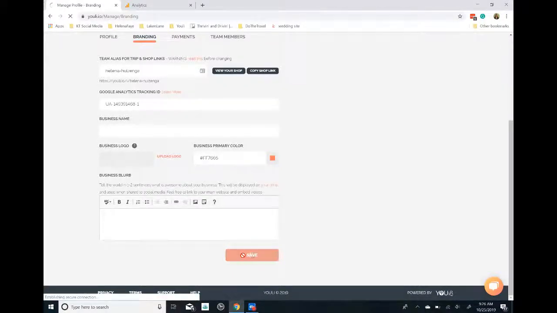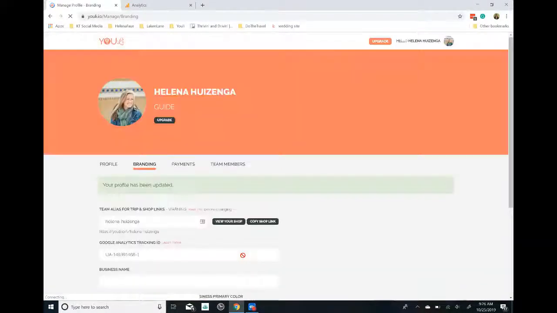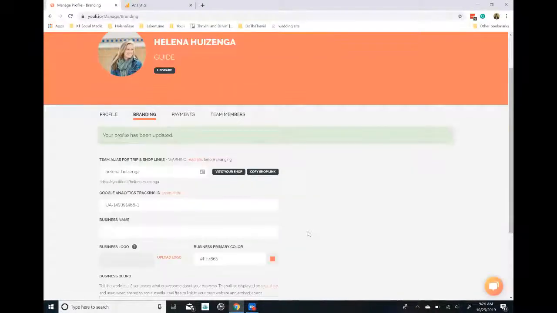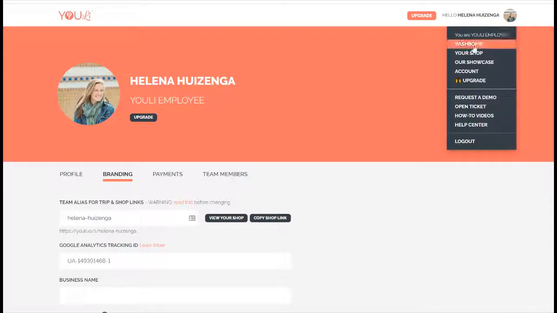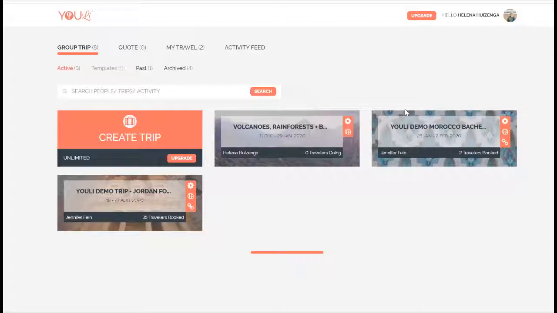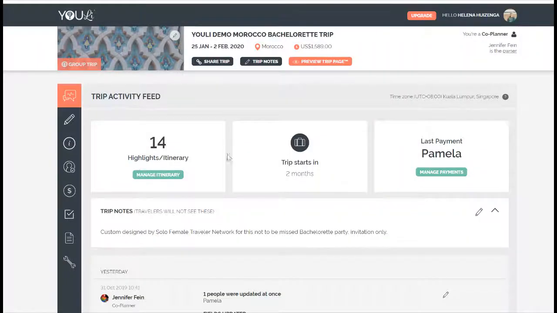Once you have that in there, go down to the bottom and click to check to see if your YouLi account is now attached to your Google Analytics. Go to your dashboard, and once in dashboard, click on your trip.